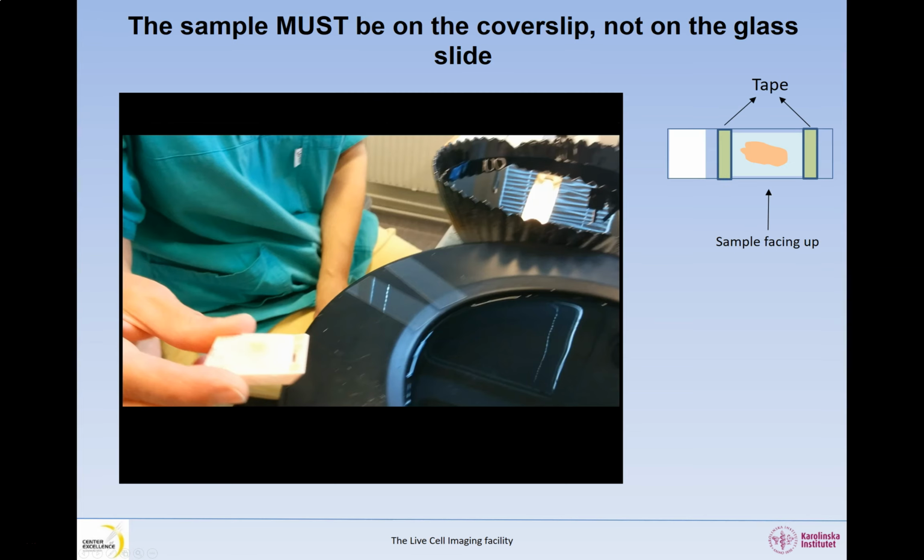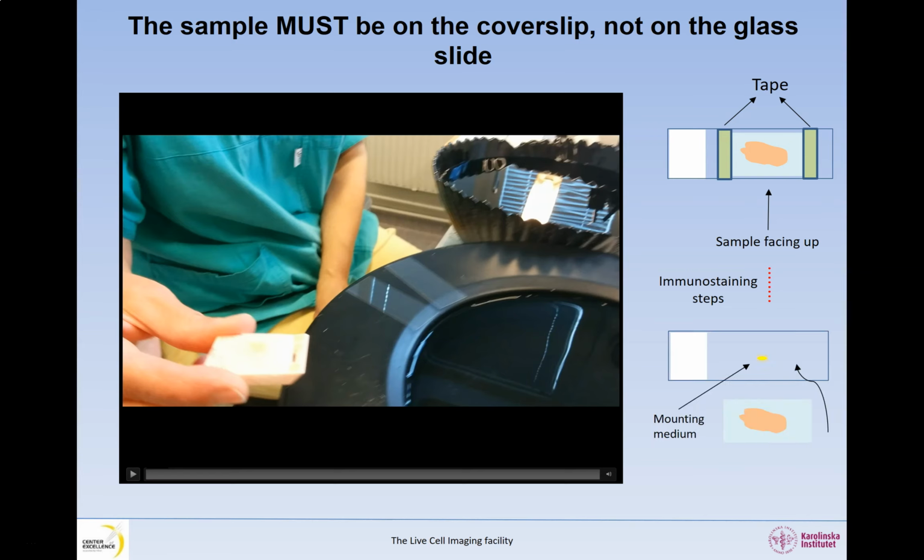Tape the cover slip on the slide before cutting, not after, so that you can handle the cover slip more easily. When you are done with all steps, you gently remove the masking tape. On the glass slide, you now add mounting medium and flip over the cover slip. Now you have the best imaging conditions.